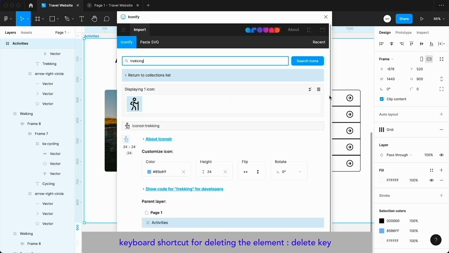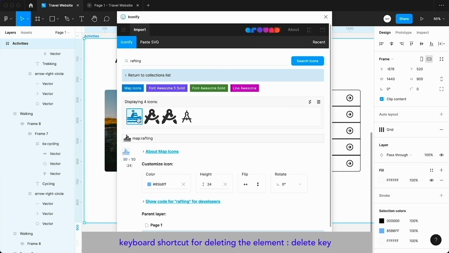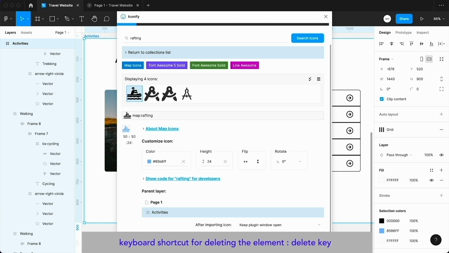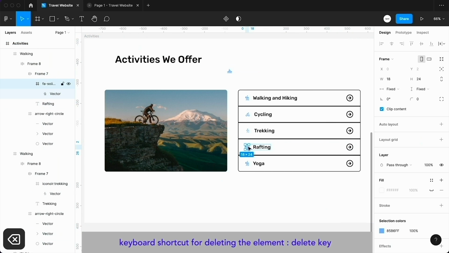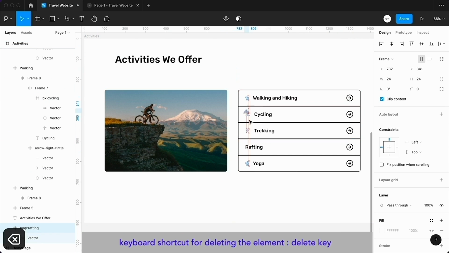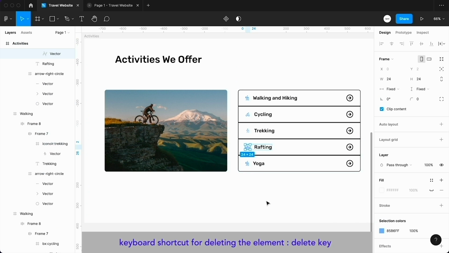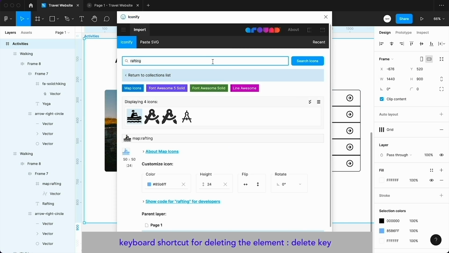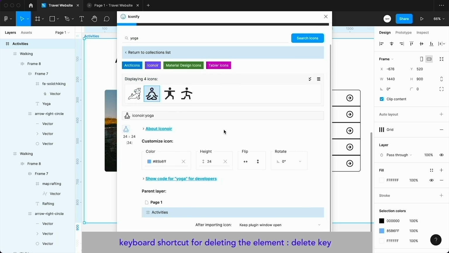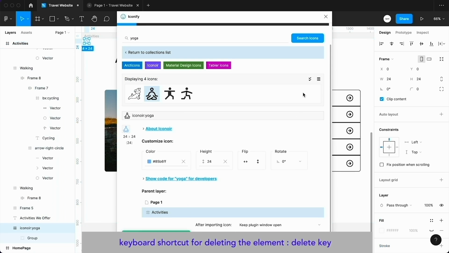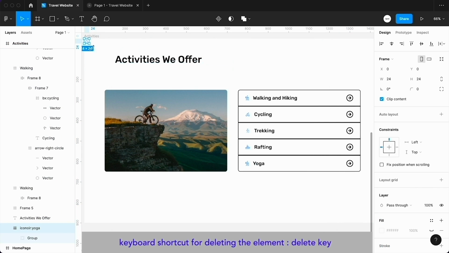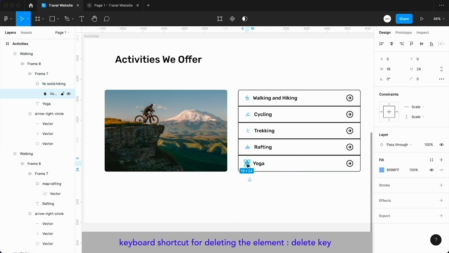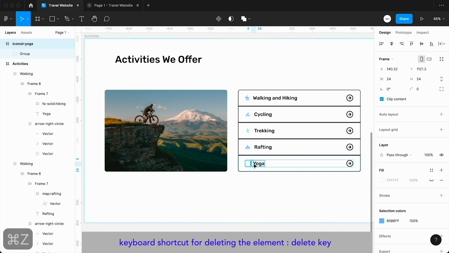Let's change this one to rafting. Let's choose this icon, delete this icon and place this icon here. Let's change this icon to, that is yoga. Let's choose this one. Delete this icon and place this icon here.